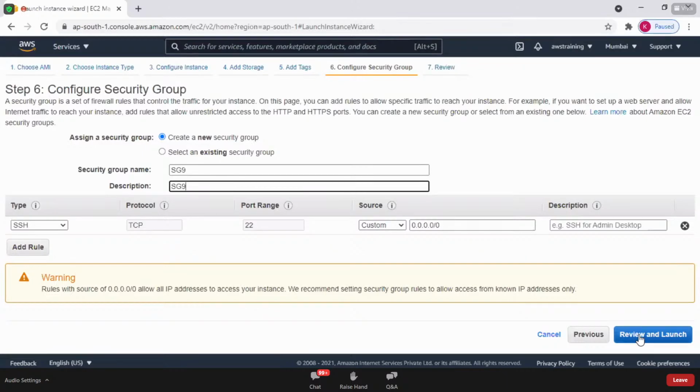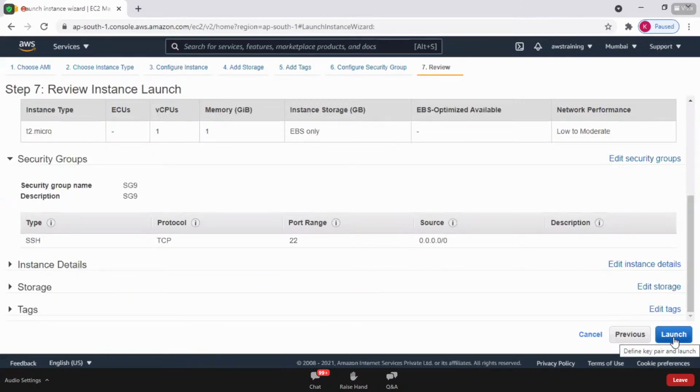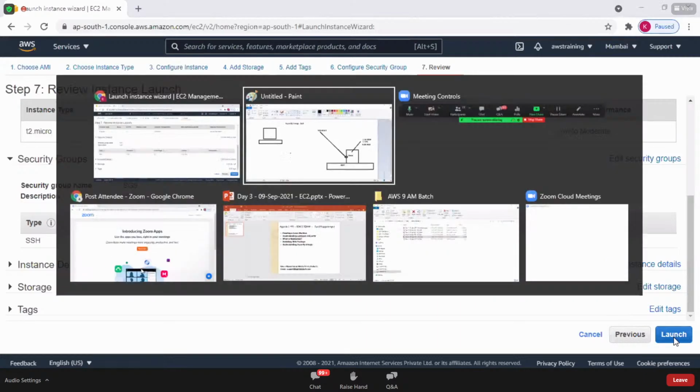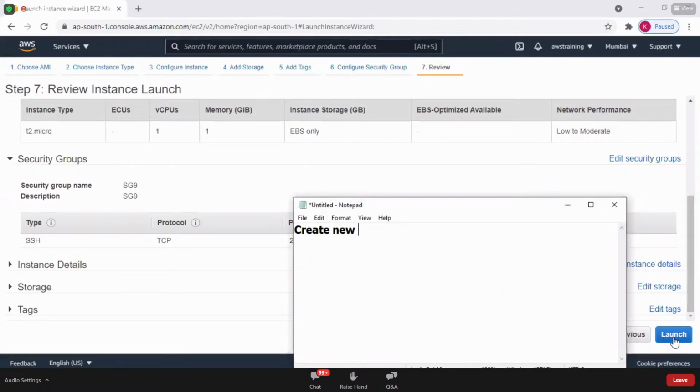We are in the last step. Review the details. Make sure that you are selecting the right operating system and all those. When you click on launch, what happens, my dear friends? I hope you remember, it will ask you to create and download a new key pair. We have seen that in the last session.